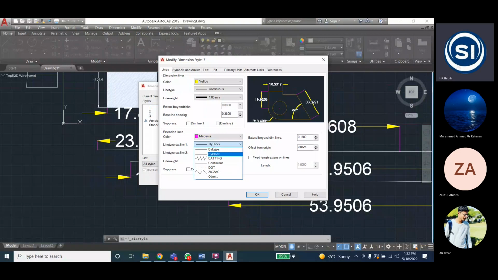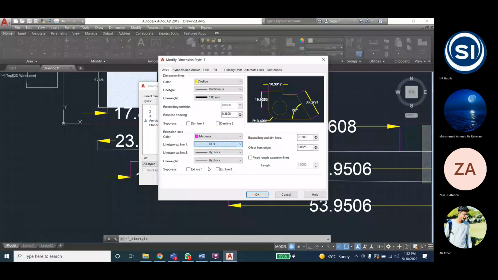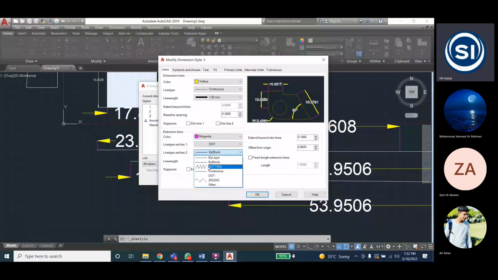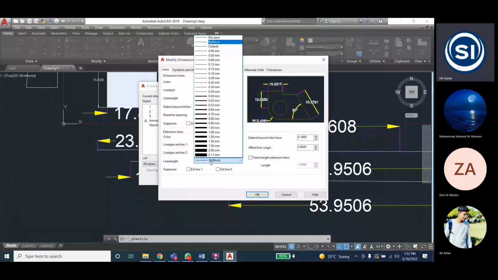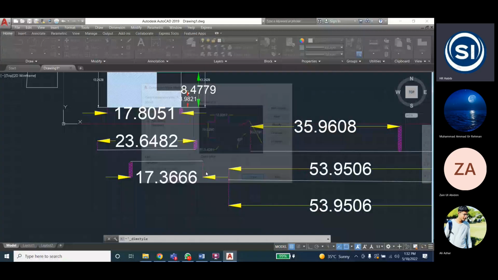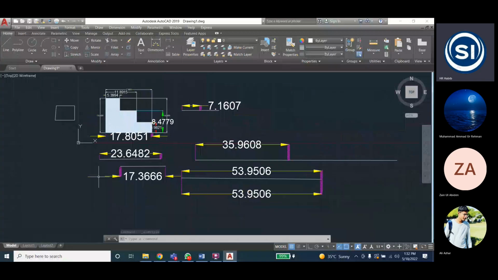Extension line 2, that is batting. Just for example, batting, and line weight 2.11. Click OK and let's see if it's done or not. Yeah, this is done. But why is the previous one not applying? If this applied, why not the previous one? You will try, maybe it's applied, but in my case, not. So the extension line is applied, huh? Yes, sir. Who has done this?